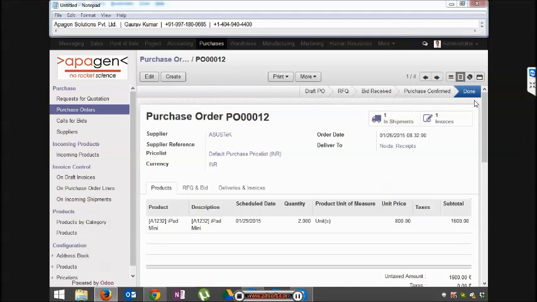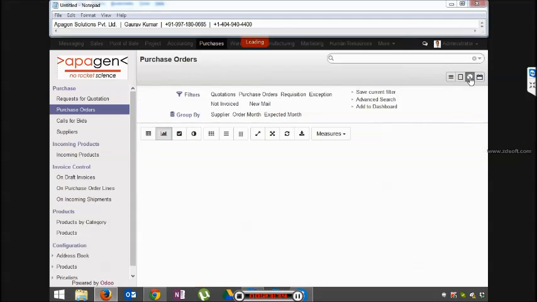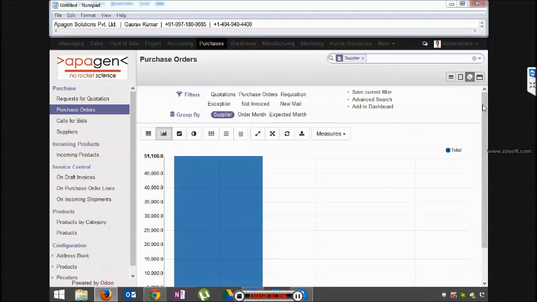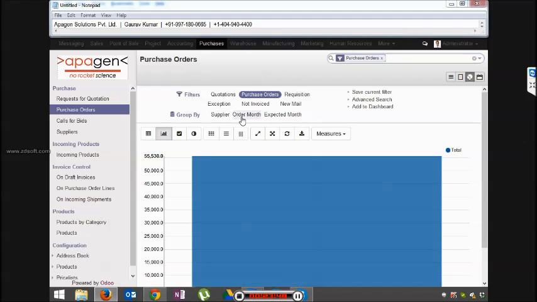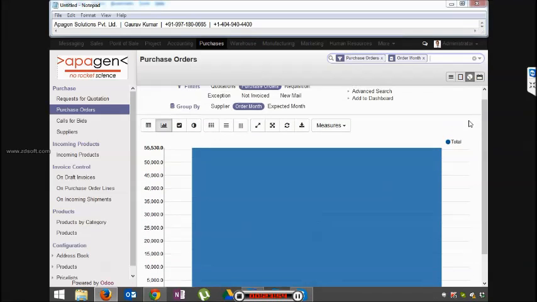Over the period of time, these purchase orders will create a lot of data for analysis. So see, for all purchase orders, I can see them in different list views. I can see different graph views. So for example, I want to see all the purchase orders by, say, order month. So at this point of time, all have been ordered only in January.